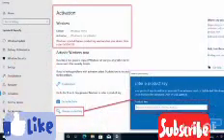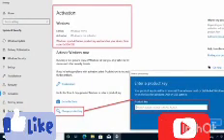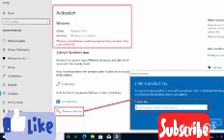Soon after the installation of Windows 10, you need to activate your Windows 10 copy, and for that you need to have your license key with you.